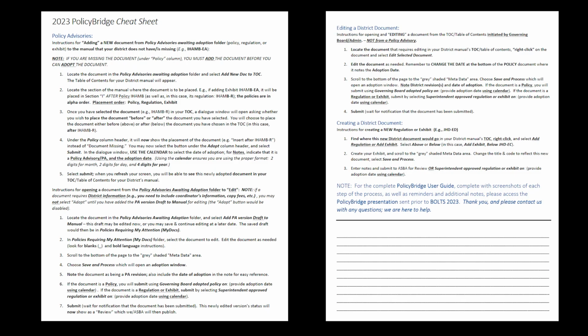We've also created a cheat sheet that is posted on our website with step-by-step instructions to assist you, and you can always reach out to us with all your Policy Bridge questions.